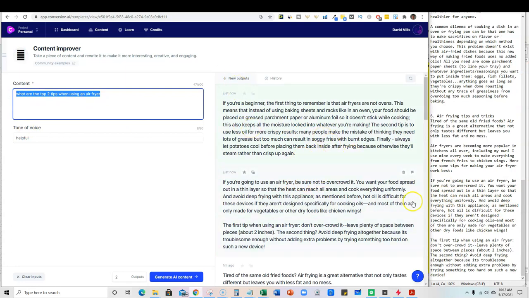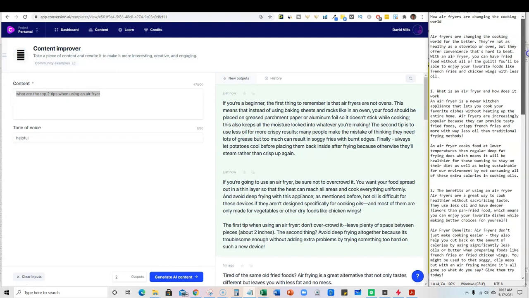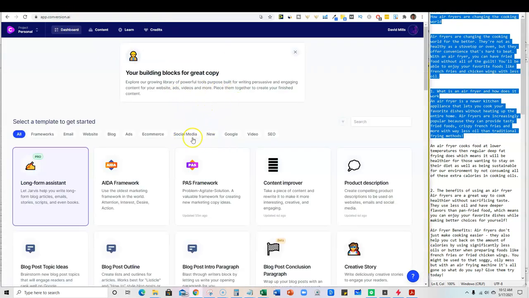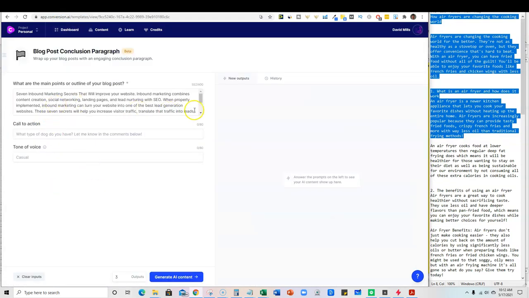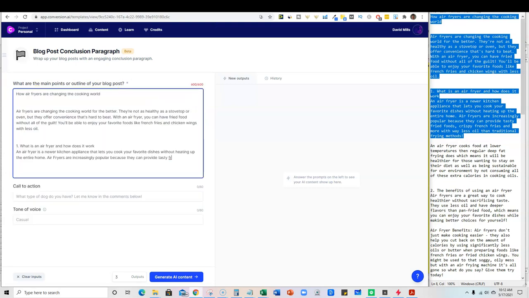So now what I'm going to do is I'll take this entire thing so we can write a conclusion now. We're going to take probably the first tip maybe. I'm just going to grab about that much content. We're going to come back over here to dashboard, and then we're going to go back over to new, and go back to blog post conclusion. We can put in a conclusion paragraph here. So we're just going to get rid of all that text there.